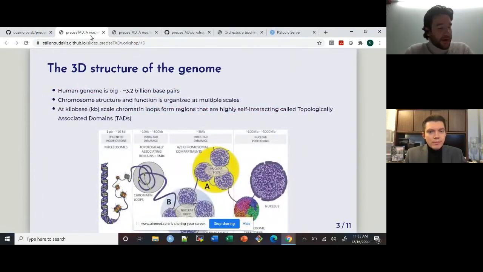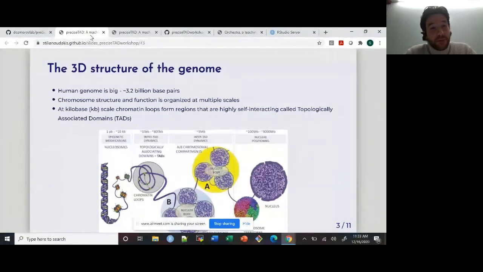Okay, so a little bit of background into the 3D structure of the human genome. The human genome is relatively large, about 3.2 billion base pairs. In order for it to fit inside the nucleus of a cell, we know it has to form compact loops and folds. This looping and folding doesn't occur at random. It's organized at multiple scales. At the finest scale, about the 10 kb scale, we know DNA wraps around histone octamers and forms nucleosomes.